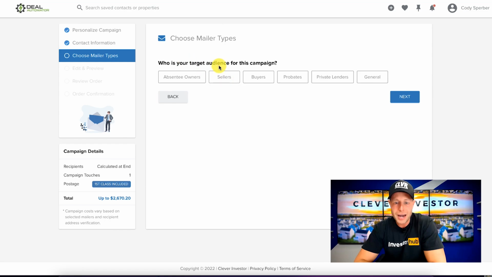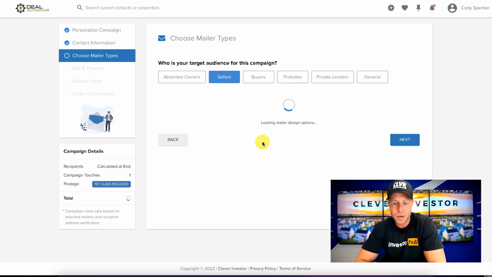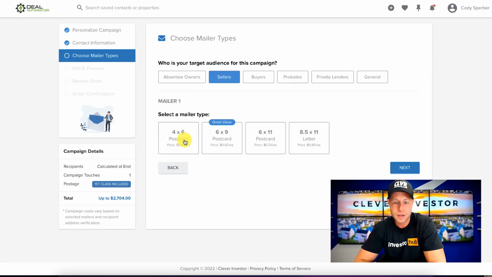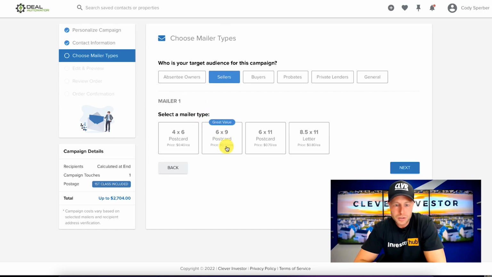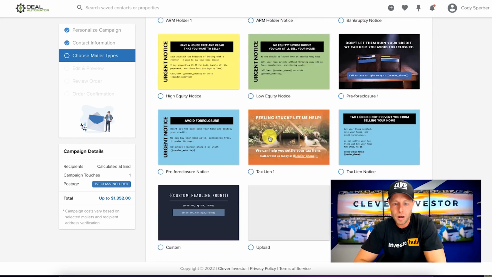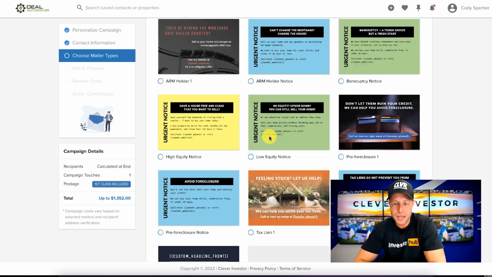Who's your target audience? All right. What I would probably do is either pick sellers, which will populate a bunch of the different types of direct mail pieces you can do. You can go to general and do the same thing. Let's pick sellers here. Let's do a 4x6 postcard because it's the cheapest. And you can see here all our postcard types populate.